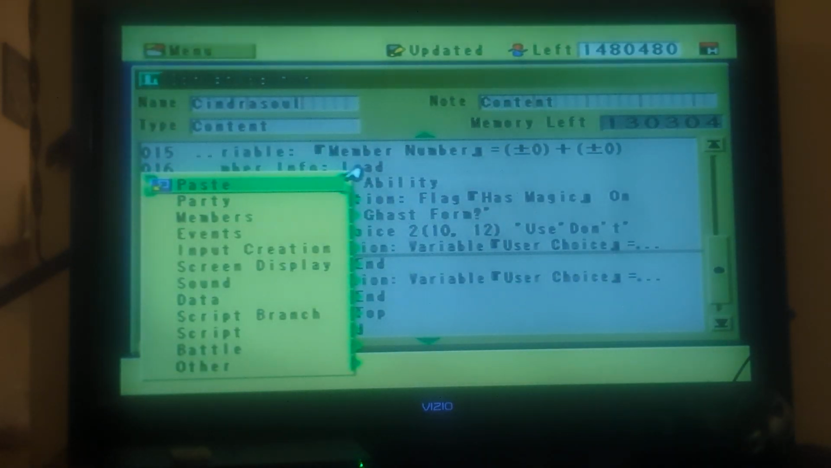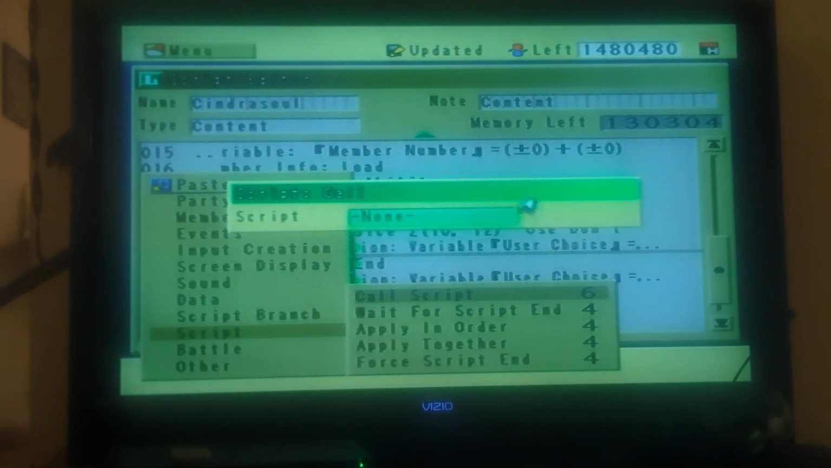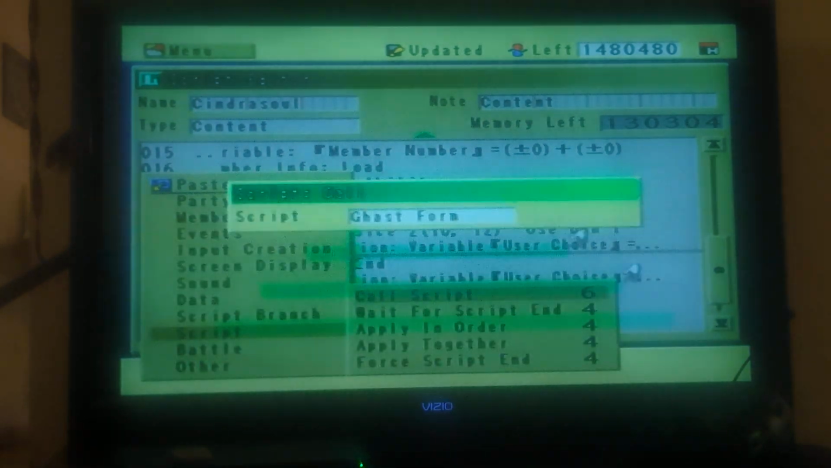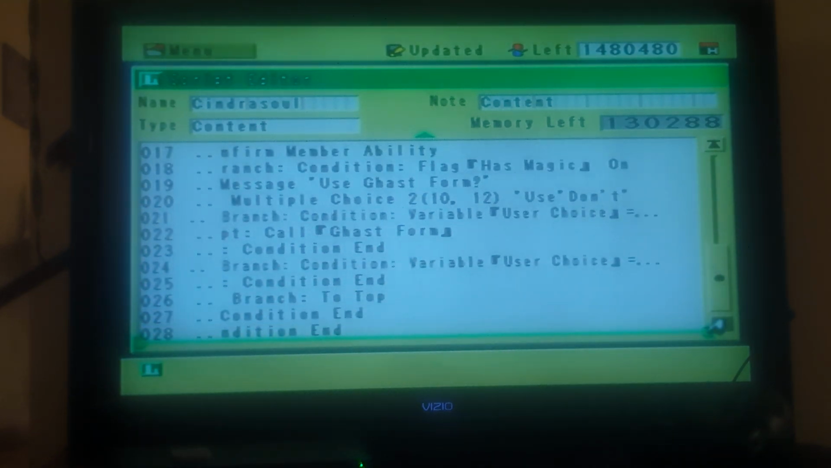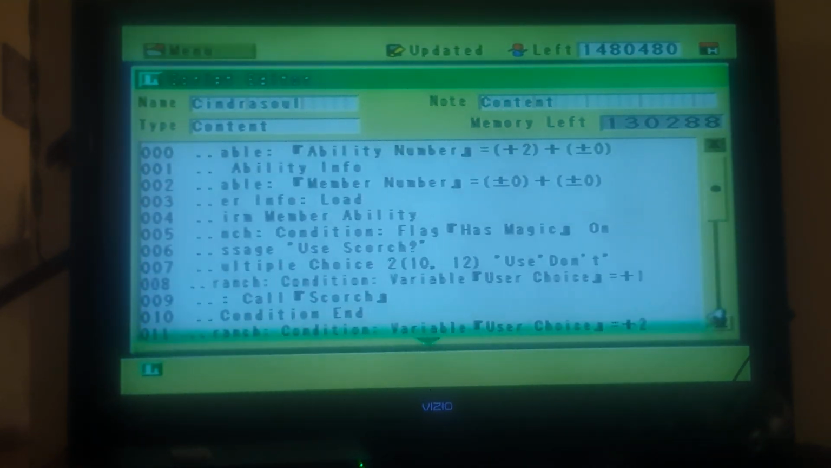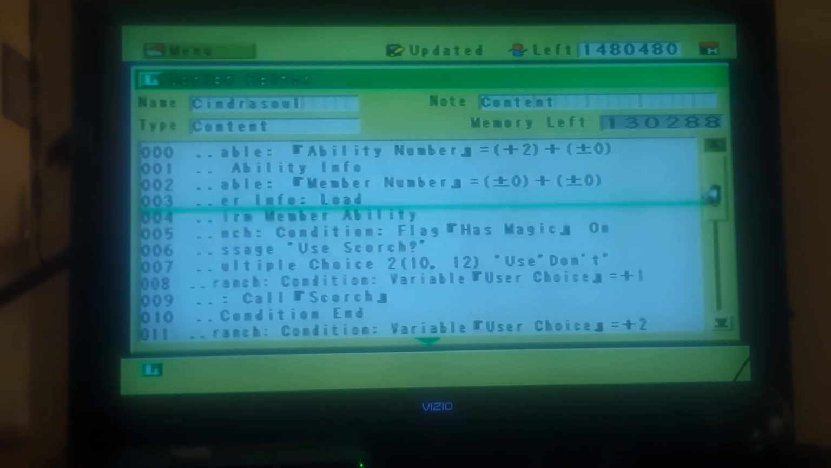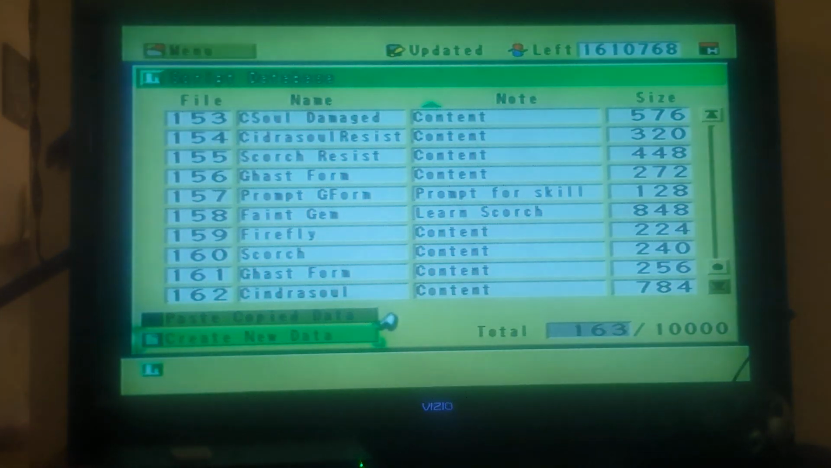And then if we did select gas form, then script, call script, gas form. And that selects our 2 moves. To get this to work correctly, we need to create an enemy page.